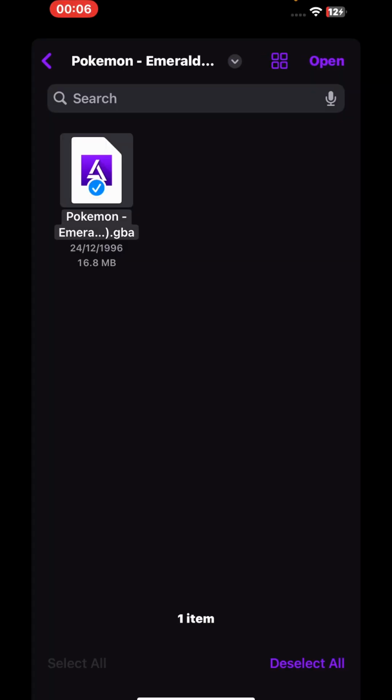Now you want to click on this. And if you have more files, you can click on them as well, but you want to press this Open button in the top right once you've clicked all your files. And as you can see, it's automatically imported the game and its artwork.